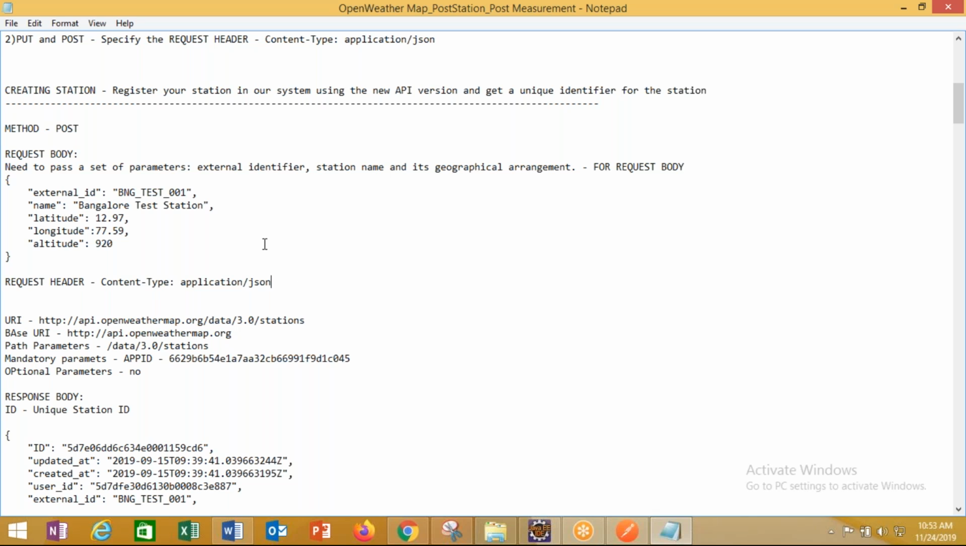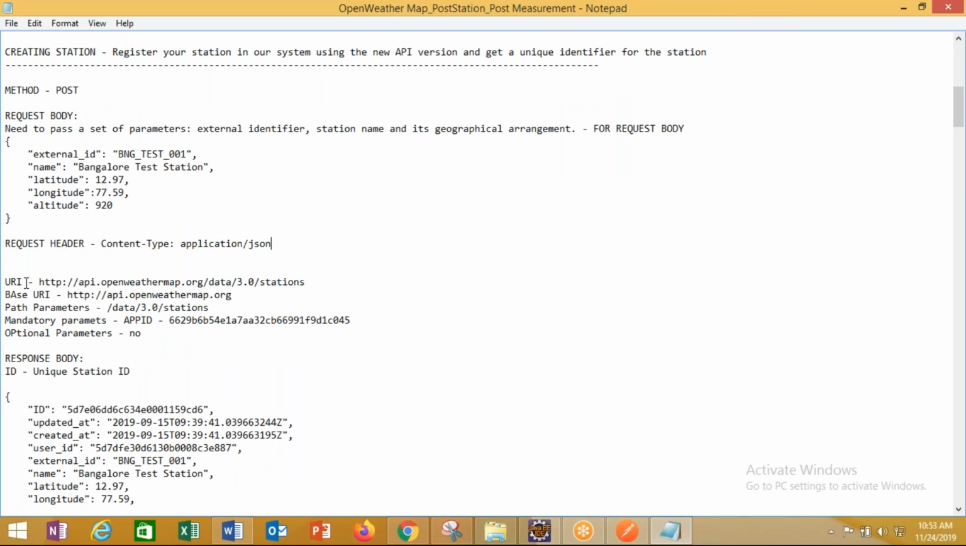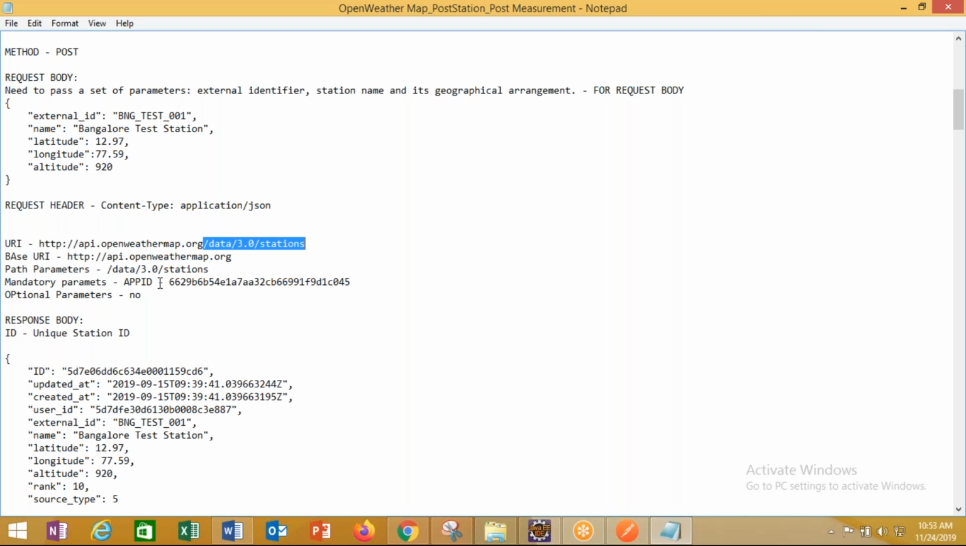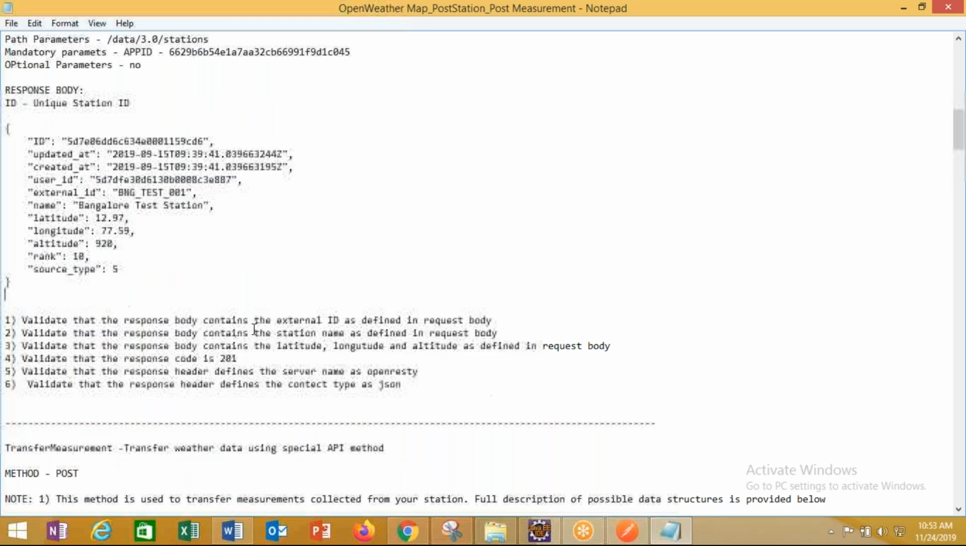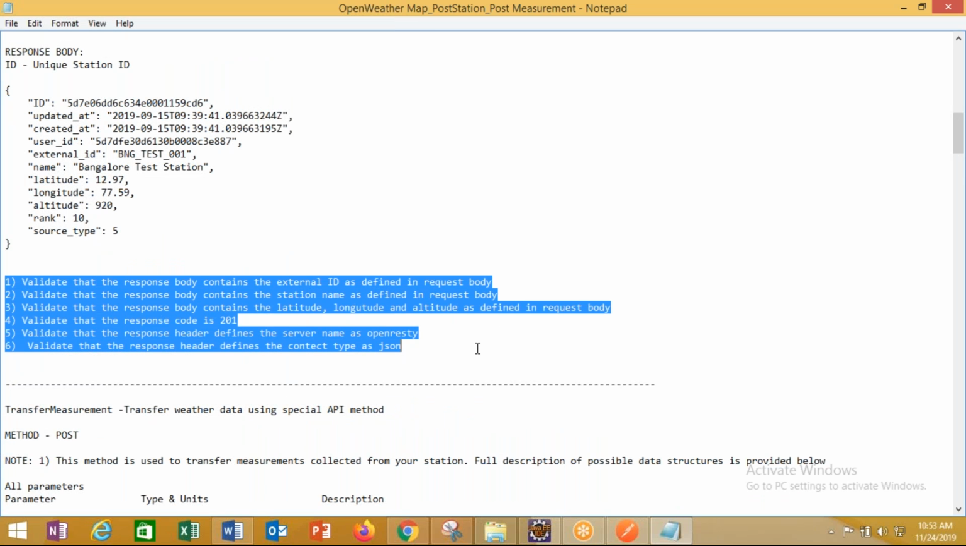Okay, and this is the full URI, which contains the base URI and the path parameters of the resources. Mandatory parameter is the APP ID. Optional parameters, there's no optional parameter. And this is the response that we'll get. Okay, now these are the validations that we need to do as far as your testing is concerned.